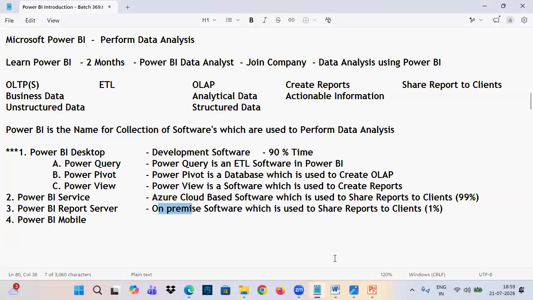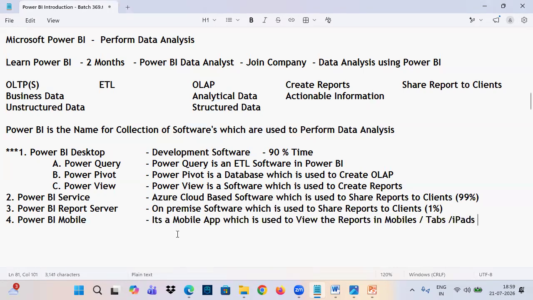This is how the report will look on the laptop or desktop, and this is how the report will look on the mobile phone. In order to open the report on the mobile, they require a mobile app: Power BI Mobile. It's a mobile app which is used to view the reports on mobiles, tabs, or iPads, guys. If you go to Play Store or App Store and search for Power BI Mobile, you'll find the mobile app. We have the mobile app for iOS, for Android, and for Windows. So the client can go to the Play Store or App Store, download the mobile app, and use it for viewing the reports, guys.